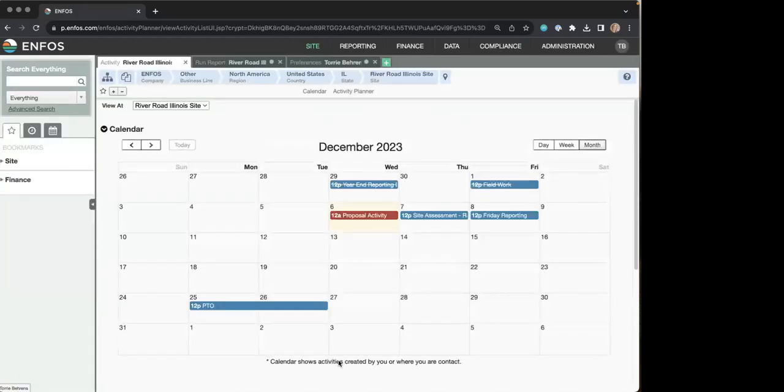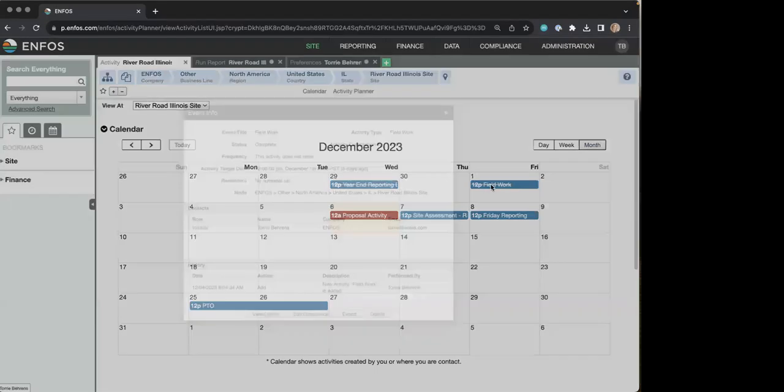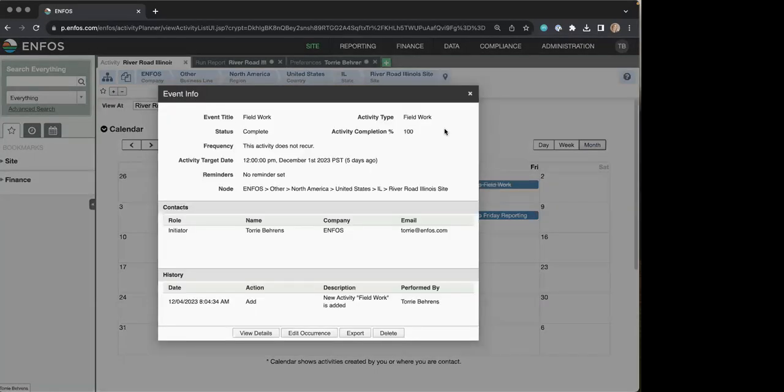That automatically updates the event. It's no longer in red, and you can see that it's crossed out. It shows me that the event has been completed. ENFOS, of course, saves all this information, so I can go back and look at any of those activities in the past, look at the details, and maybe add in more information.